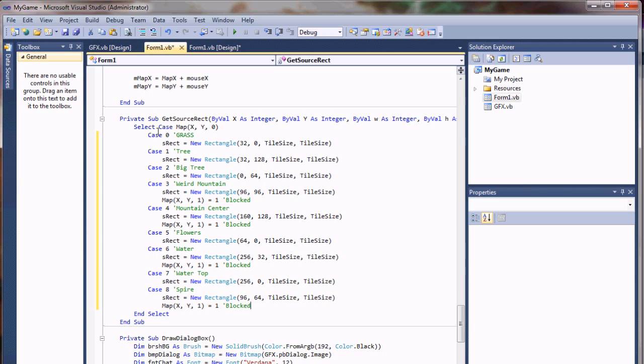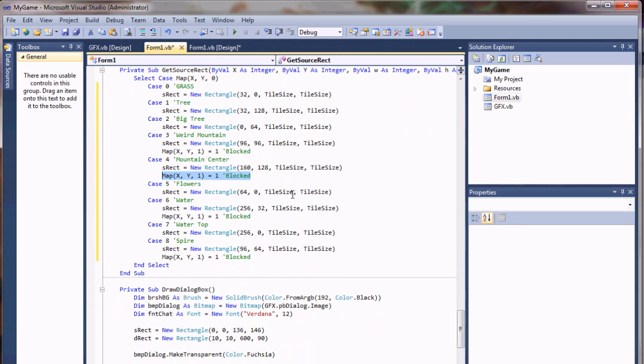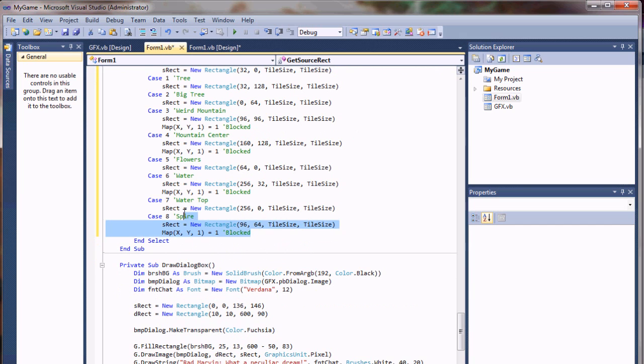So as you can see, I've added a new tree here. I'm not blocking the trees. Added the big tree, not blocking that one. Added some weird mountains. Now I set that one to blocked. Also my mountain center, that's the old one that I was using. Set that to blocked. Flowers, no value, so they're passable. Water tile, I don't want to be able to walk through that. So you can kind of see what I've done here. Added a spire.